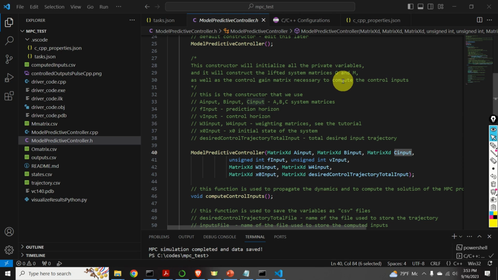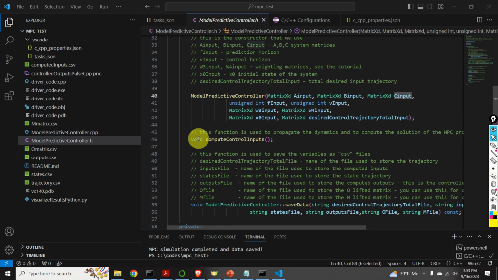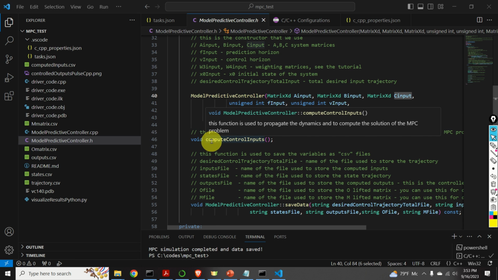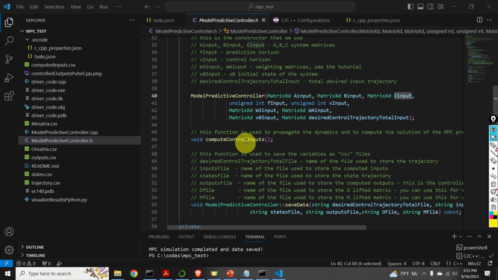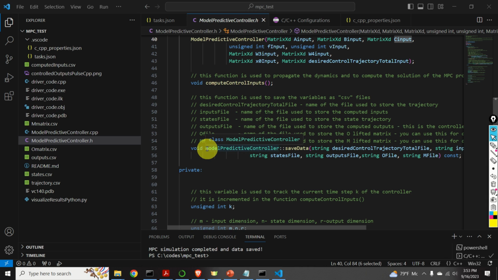This constructor will initialize all the private variables, and it will construct the lifted system matrices O and M, as well as the control gain matrix necessary to compute the control inputs. This function is used to propagate the dynamics and to compute the MPC control solution. This function is used to save the data in comma-separated value files.